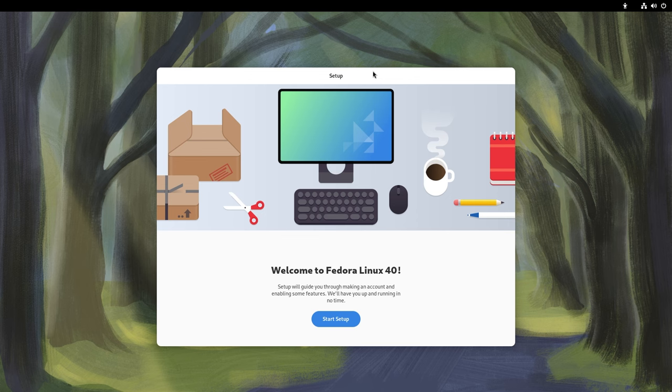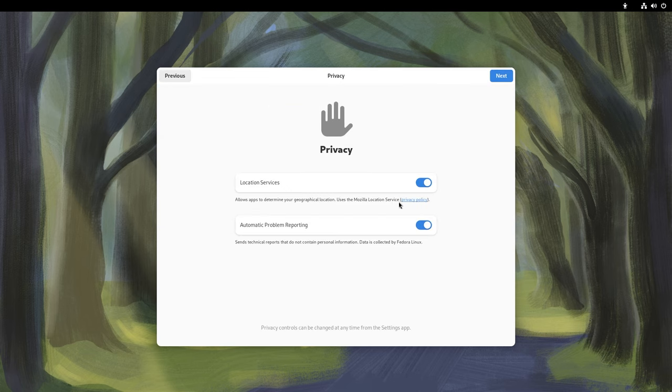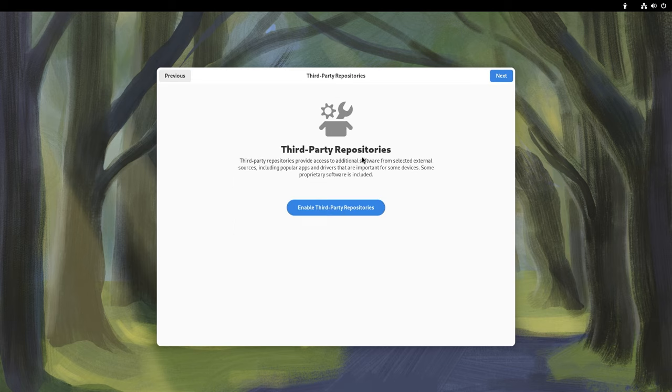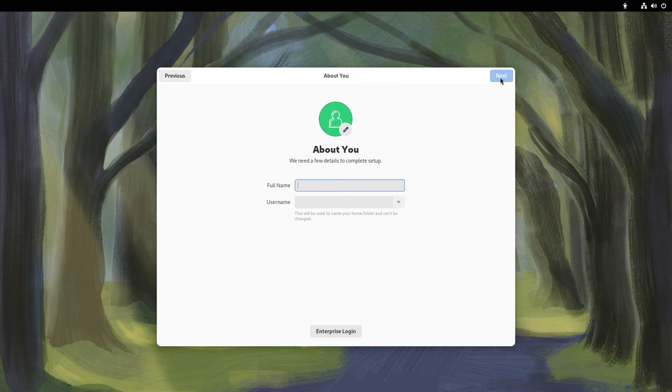So after you install, this is what you're greeted with. It took about 3 to 4 minutes to be very honest. I have an Intel i5 12th generation laptop edition, so it was not that big of a deal. So location services, automatic problem reporting are both enabled by default. It's okay, we're gonna keep it at enabled. And what you would really want to do is enable third-party repositories because Fedora does not provide many of the useful things that you might need in your day-to-day life that are proprietary, and they don't want to fall into legal trouble, so they just don't provide it.